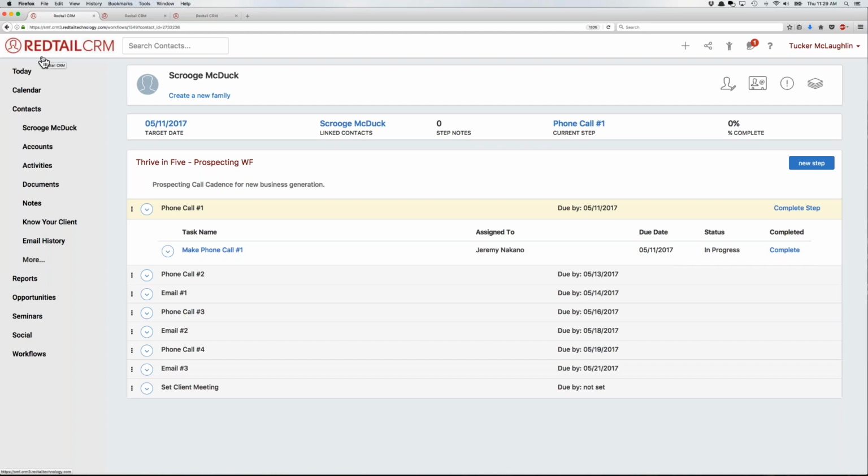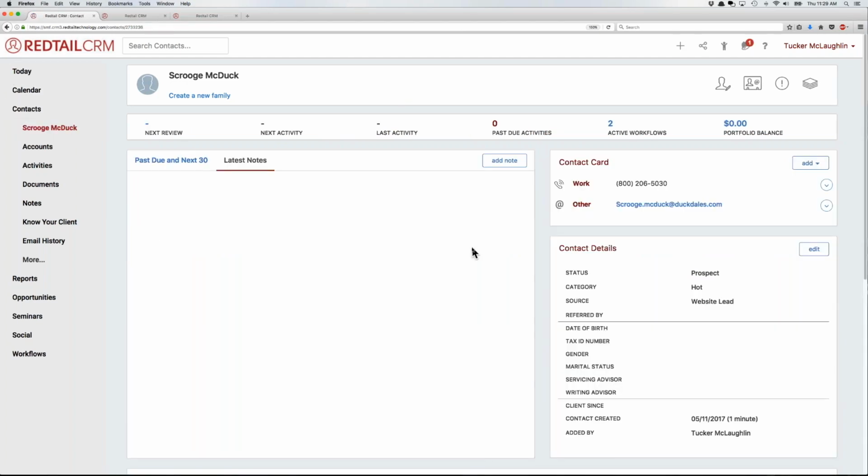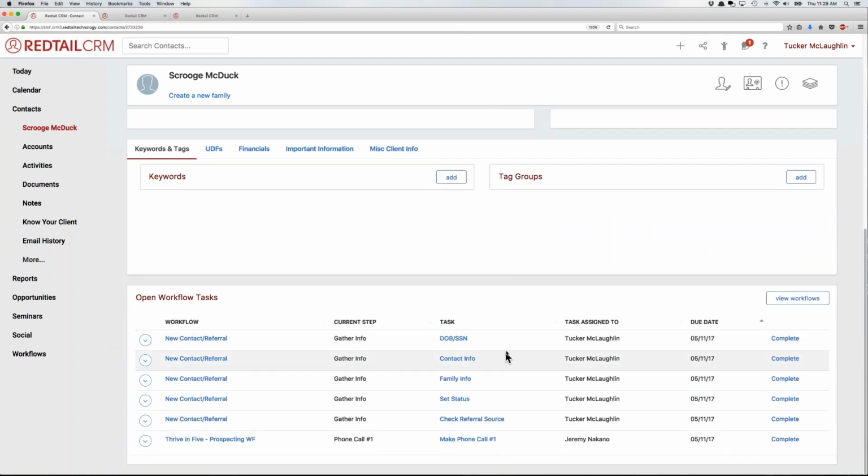Now, the one last thing I want to show you is if we're in the contact record, so if we go back into Scrooge McDuck, and we want to take a look, where is he at within that process? We can scroll all the way down to the very bottom, and you'll see that we have all of these workflow tasks that need to get done. So we have our new contact and referral trigger, so we want to try to get all that information. That may be something that we do once we actually have the meeting.